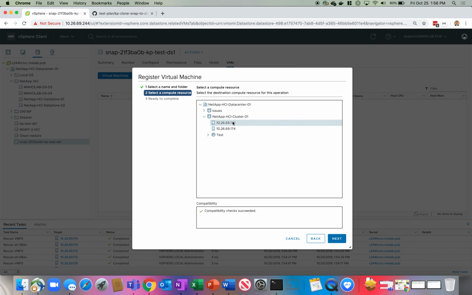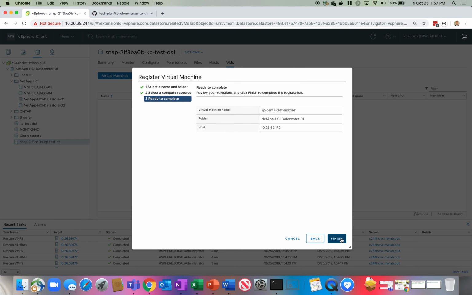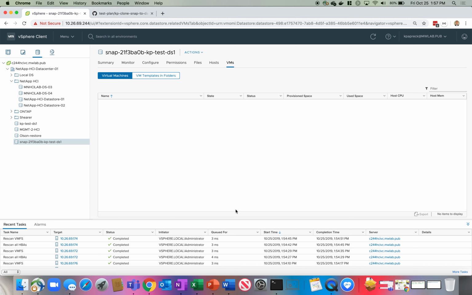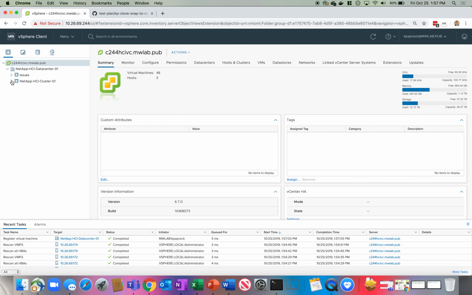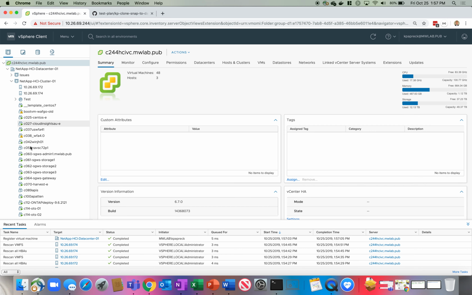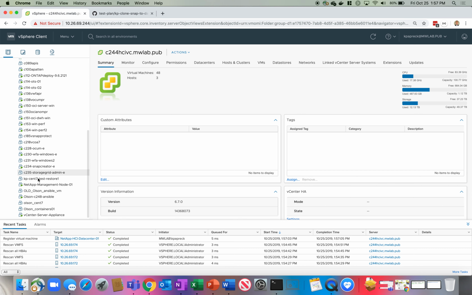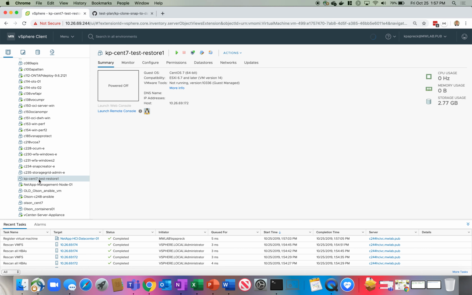I'm going to pick a node that I want to put it on. That succeeded. And press finish. It now registered the VM. And we have fully recovered it back into the system. So let's just see here. Here we go. I've now brought that in.